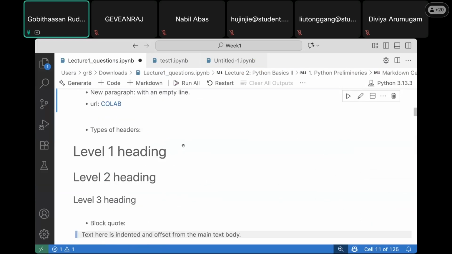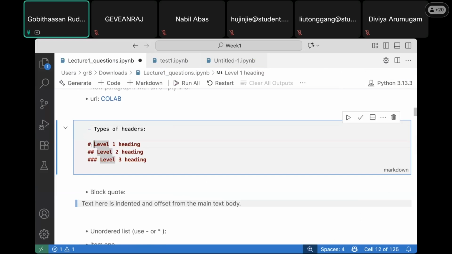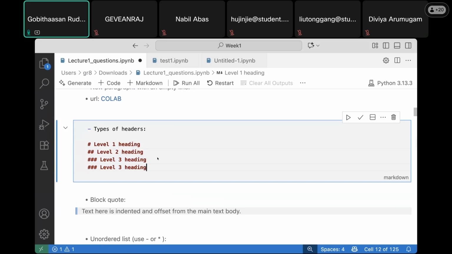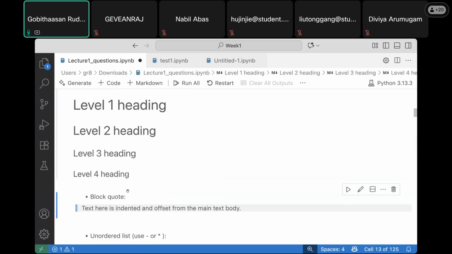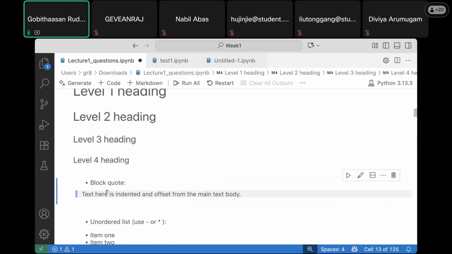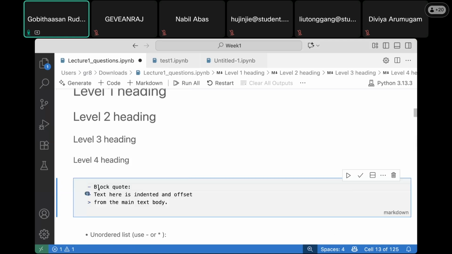Okay, of course you can write a header. Header is like hashtag. One hash, the biggest. Second hash, slightly smaller. Third hash, even smaller. It can go even smaller and smaller. For example, put more. Another hash, another hash, 4. Okay, see, it goes smaller and smaller. Just now you saw a block of code. You just put this greater than sign here. It becomes a block of code.